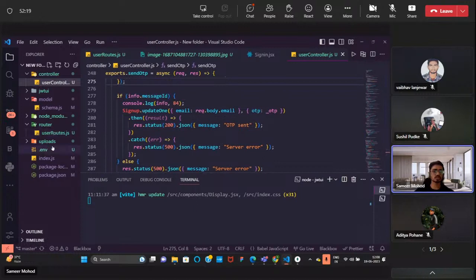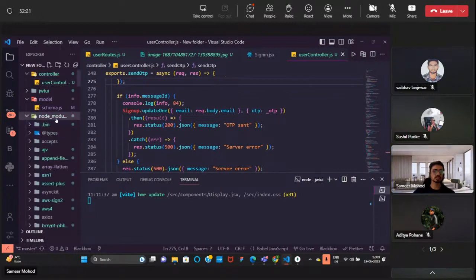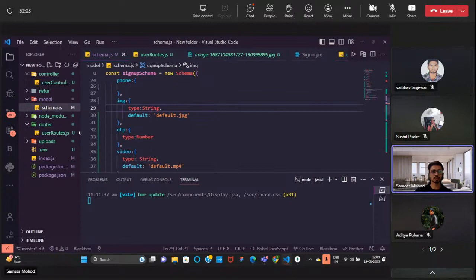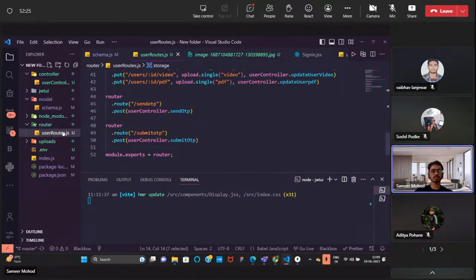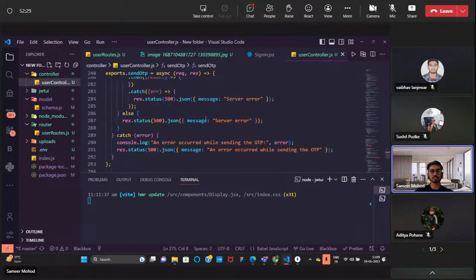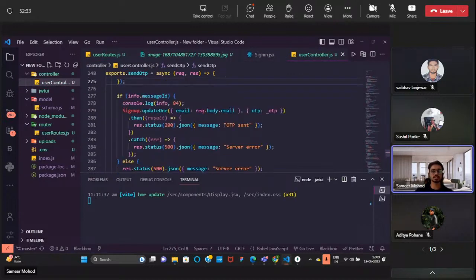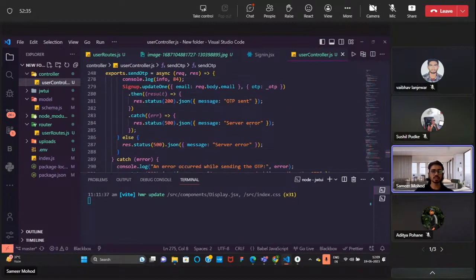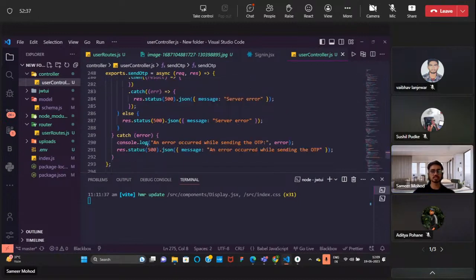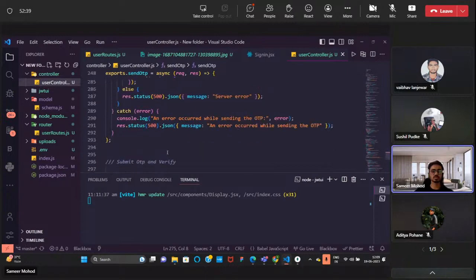Like I have used the schema here for the OTP also, and a copy of this OTP will also be sent to the email. If all the process is satisfied, then the message "OTP sent" will be shown. Otherwise, "server error while sending the OTP" message will pop up.